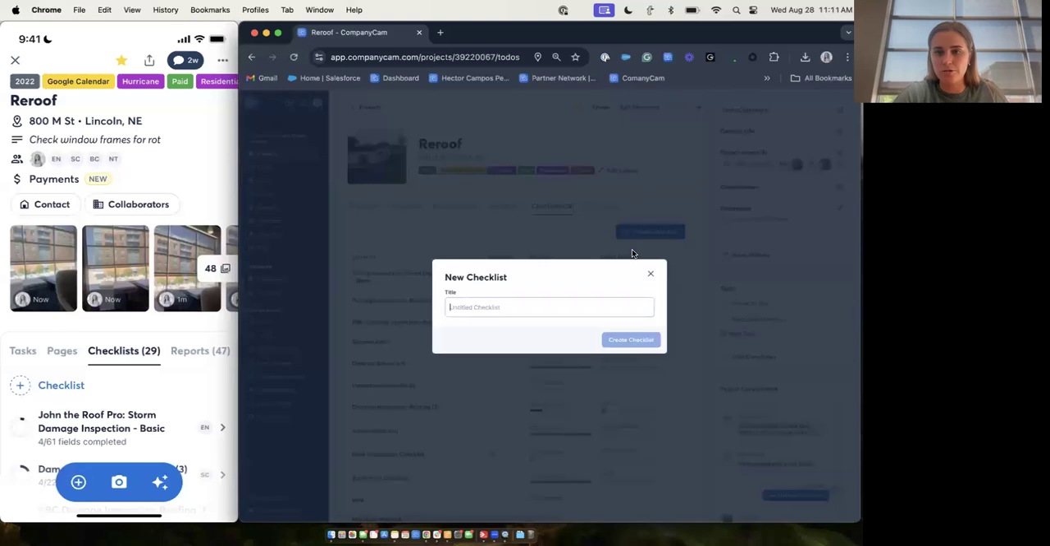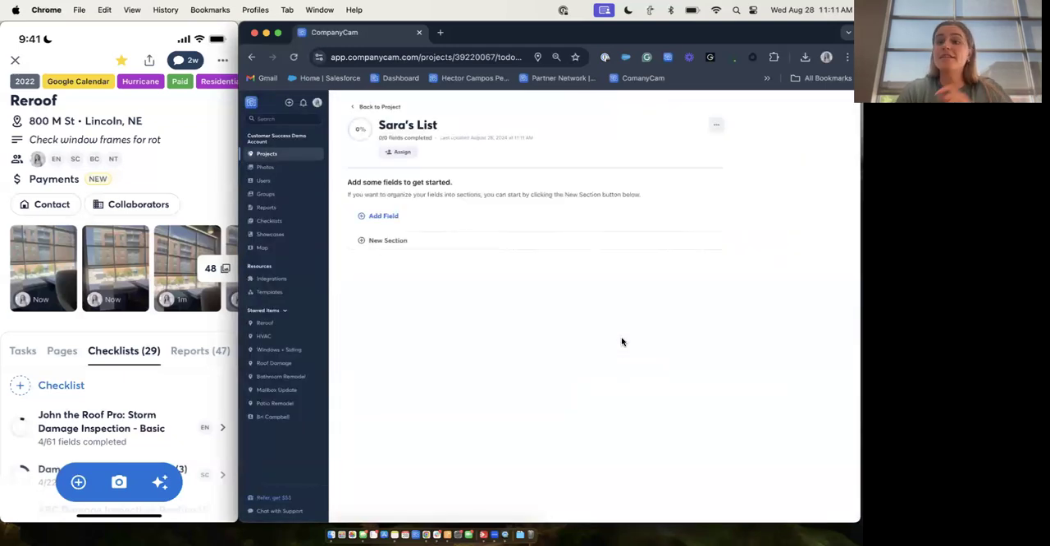And then we have new checklist. It's going to ask for that title. So let's just do Sarah's list. I'm going to hit create. And then this is what it looks like. So again, we can build these completely from scratch. I'm also going to show you our community checklist where you can start from a template, which is pretty cool. And then again, we have our sections and our fields.